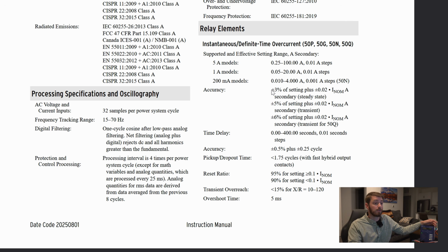That's how we're going to grade that. The other thing we need to look at is the time delay. So we do have an accuracy on the time delay, so it's plus or minus 0.5% plus a quarter cycle. There's some oddities there, and we'll get into that once we actually start testing.